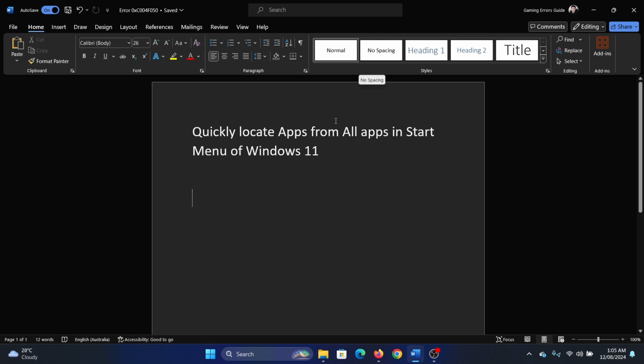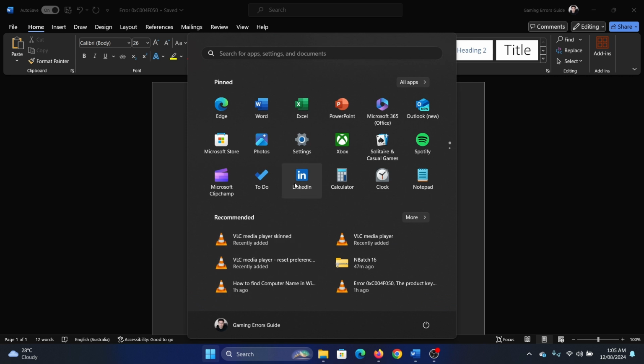Hey friends, if you wish to quickly locate apps from all apps in the Start menu of Windows, then please watch this video. I will guide you through the procedure. Click on the Start button and then select All apps.